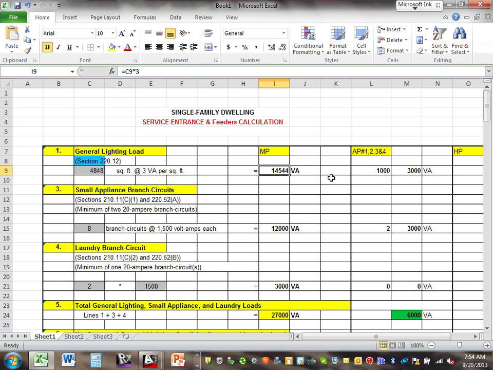That's the whole building. Now let's go do the same thing for the apartment. The allocated volt amp for the whole apartment, lighting and small lighting and general purpose receptacle is 14,544. Let's go find the area for the apartment.